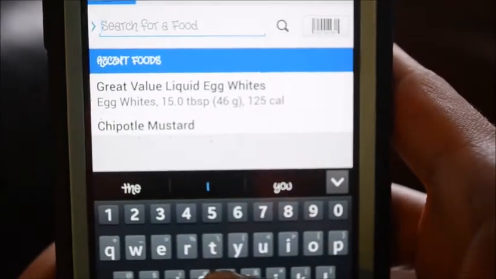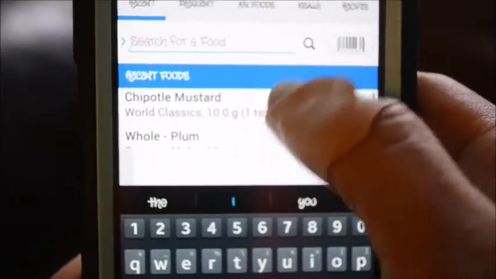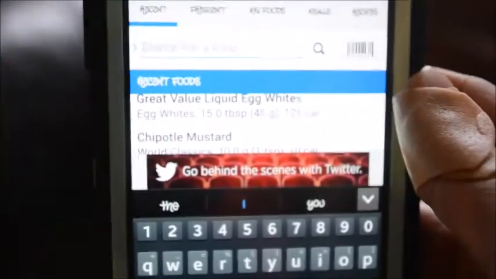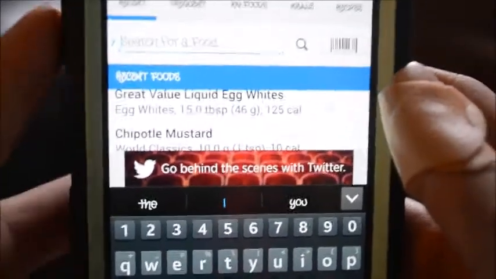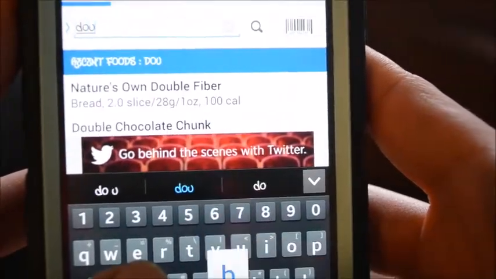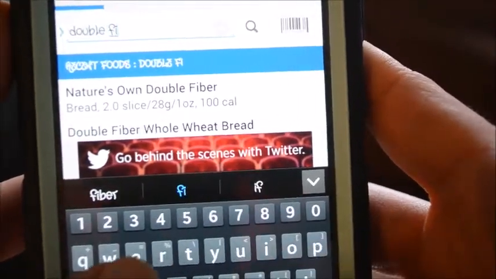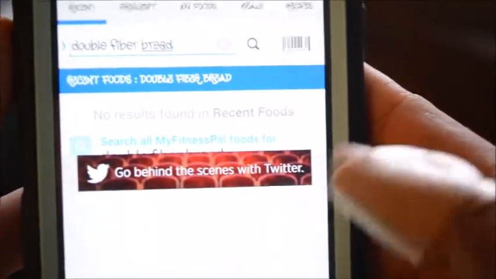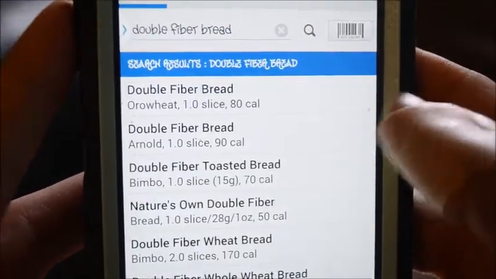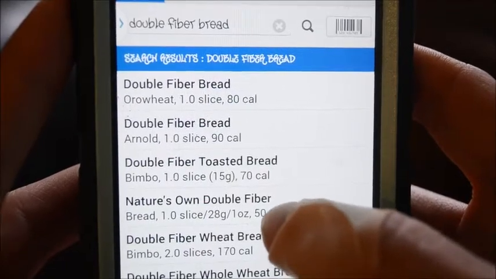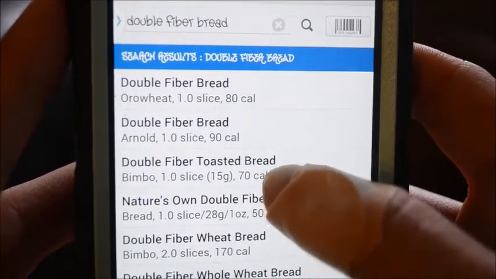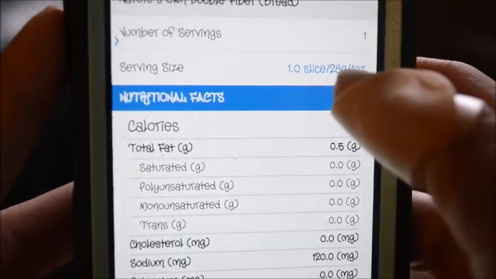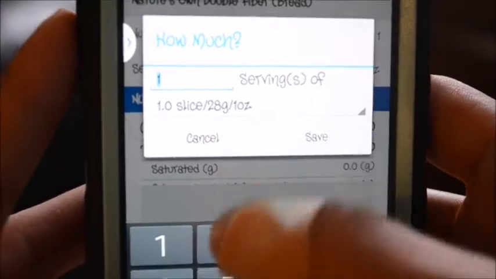And then I'm going to type in the bread that I have. It's double fiber bread by Nature's Own. So I'm just going to hit double fiber bread. And right there it says Nature's Own. Those are other brands, so I'm going to click the one that I have. And for 1 slice, I like to have 2 in the morning.